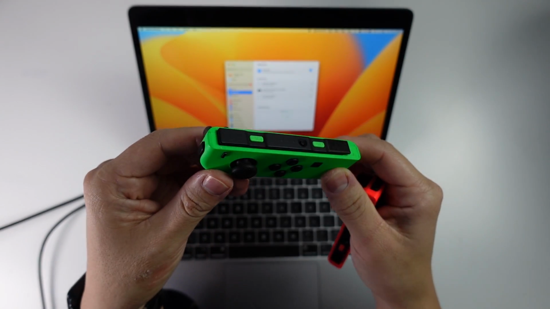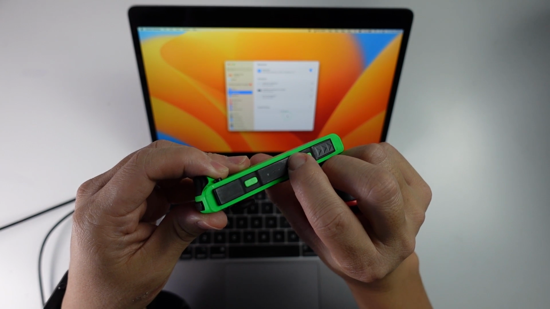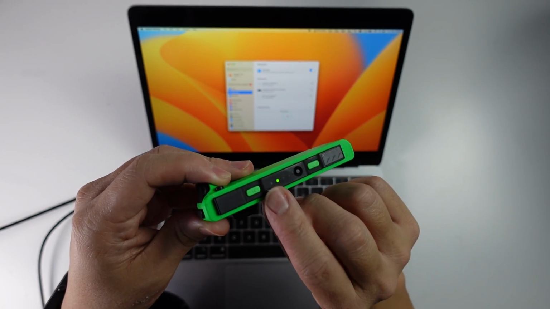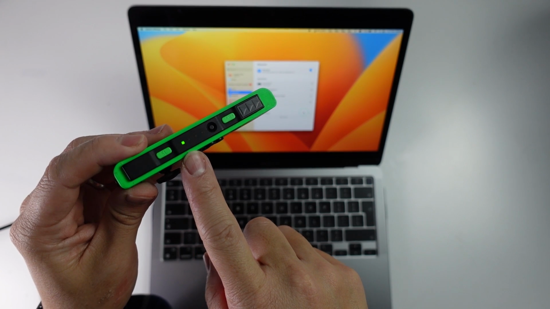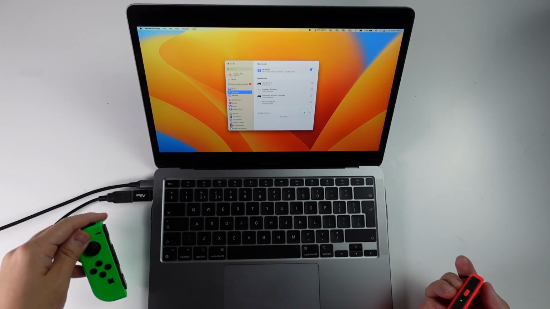So if you get your Joy-Con here and you press this little button here, you want to hold this down until it starts flashing like that, and that's going to make it appear under the nearby devices list. We're going to go ahead and press the connect button, and once it's paired, this light should be solid. So the left Joy-Con here is paired up.